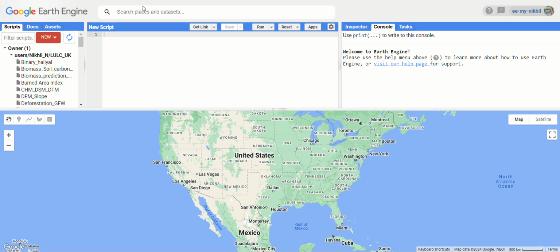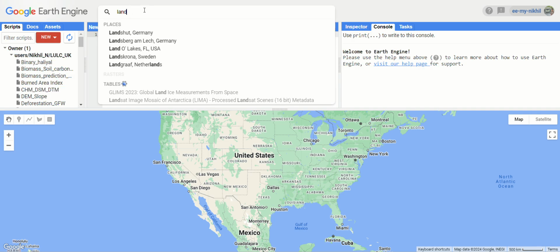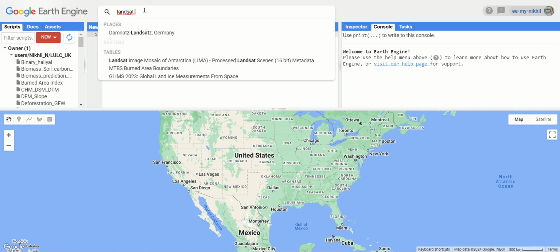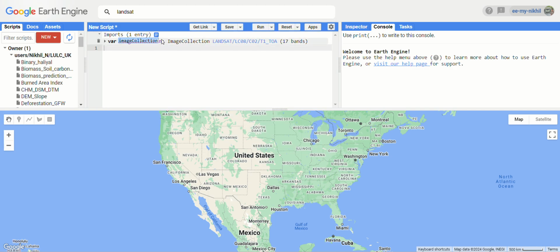So let us start with the raster data. Our Landsat data, which we will use for every process, is a raster data only. For example, let us import the Landsat 8 data. Let us use the total atmospheric reflectance data from the Landsat 8 collection.